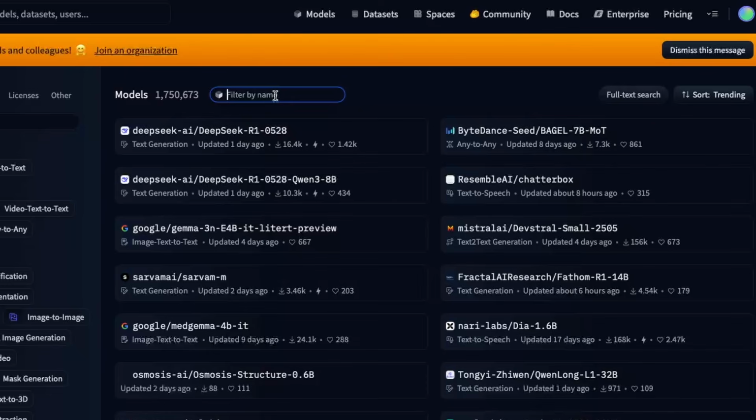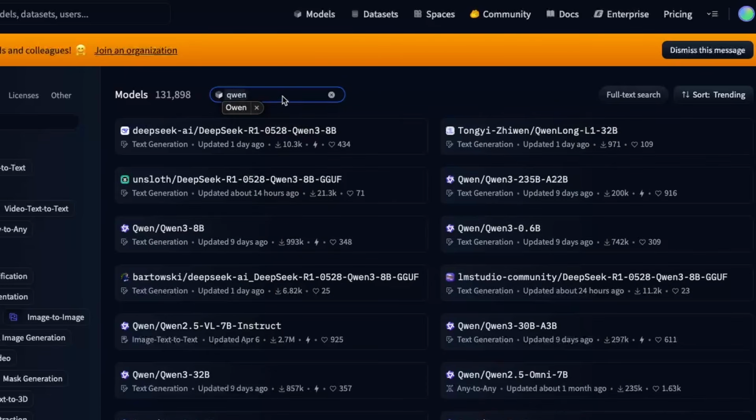So we are looking for the Qwen model. Let's search for it. As soon as I typed Qwen, you see it started showing me the results for Qwen models. Now there are a lot of Qwen models being displayed. As a general rule, always try to go with the latest version. In this case, it's Qwen 3.